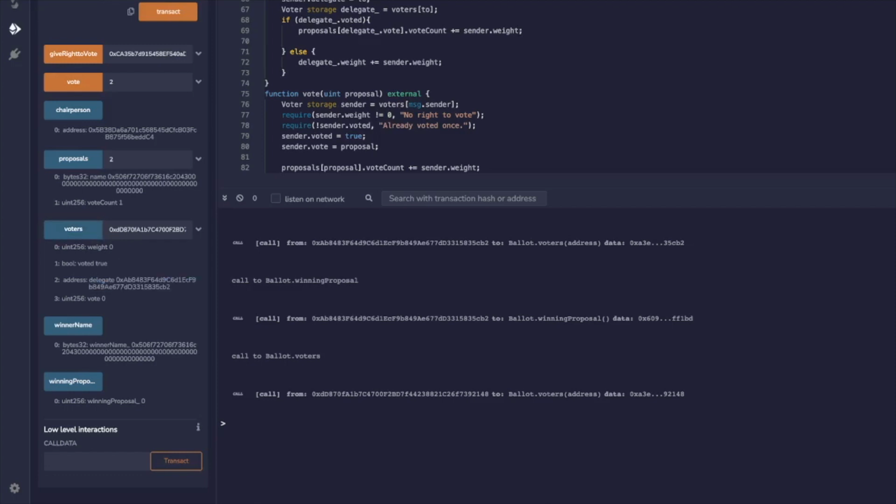So what happened here is I had accidentally forgotten to give the right to vote to that particular address. And so when that was delegated to address number 2, the weight given to address number 2 was 0 rather than 1 additional weight.